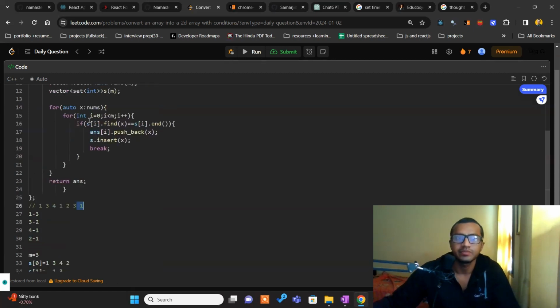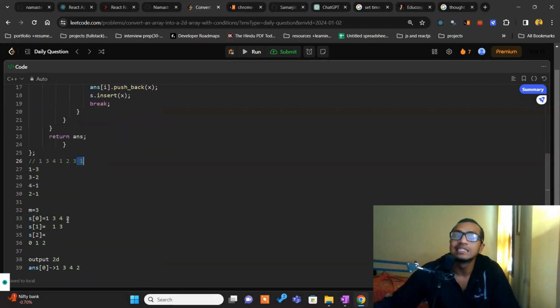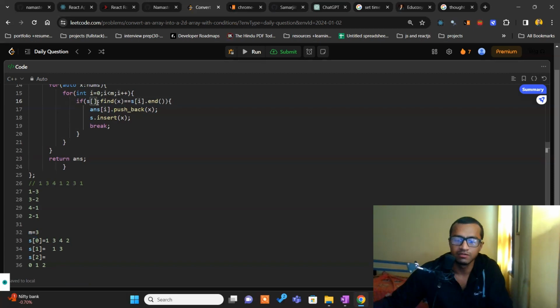So I will check for int I is equal to 0, I less than m, I plus plus. If s of I, that means here s of 0 dot find 1. So whether 1 is there in the given set or not. So here in the first set 1 is there. Then I will move on to the second set. So here first time it will be 0. I will check, yeah, 1 is there.